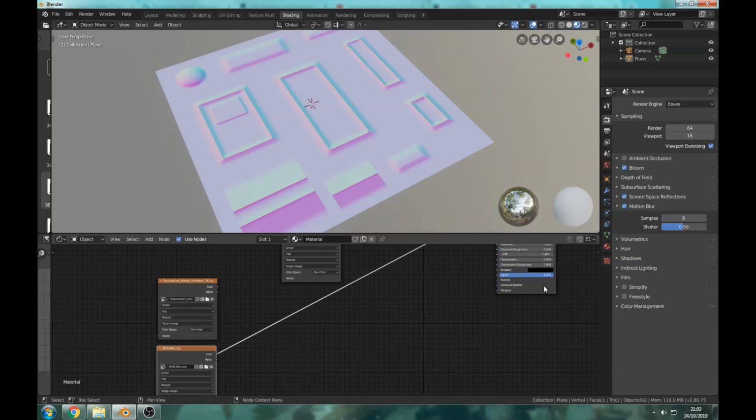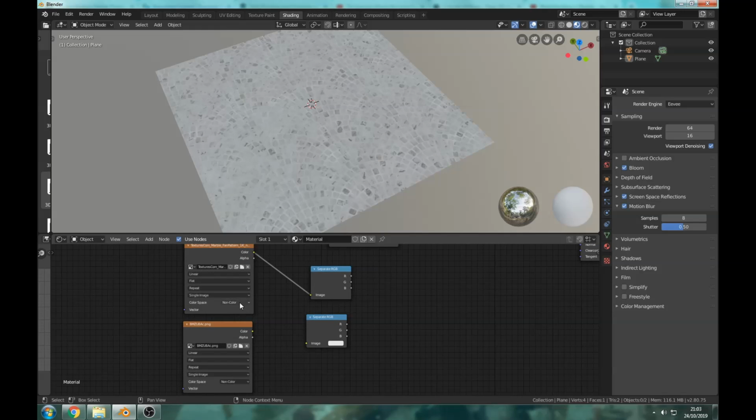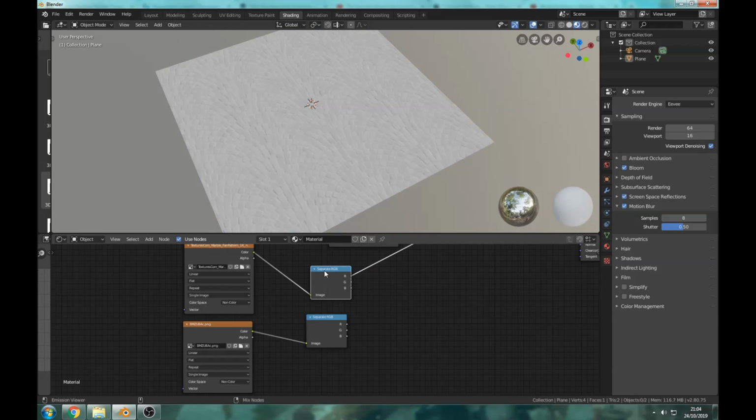Okay, so what we're going to do to get that effect is we're going to add in some nodes here. We're going to start with a separate RGB node, and we're going to copy and paste that with Control C and then Control V and connect both of those up. Make sure both your normal image map nodes are set to non-color data over here. Connect those both up to the separate RGB nodes. What that does is it separates each one of these into their respective color channels, red, green, and blue.